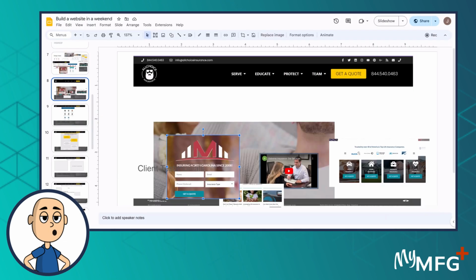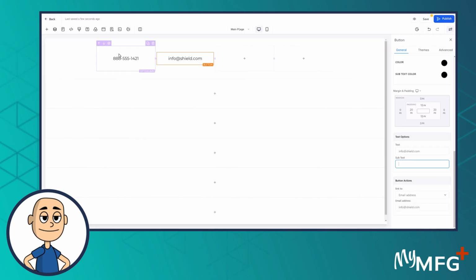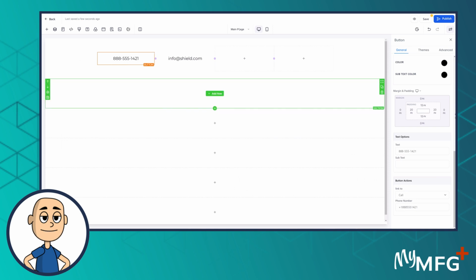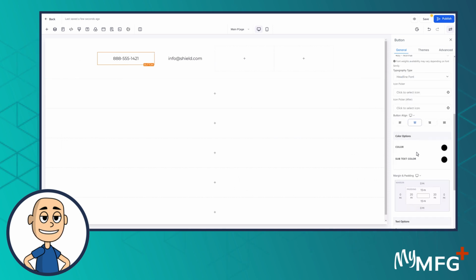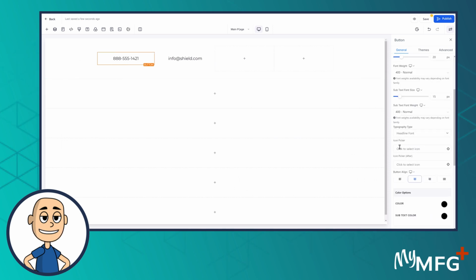Now let's see what else we're missing here. Okay, so it's got a little phone icon and a little email icon before that. So let's see if we can't figure out how to do those. Let's go back into our button right here. And up at the top, it has an icon picker. And we have an icon picker after. So the icon picker allows you to choose a little icon.